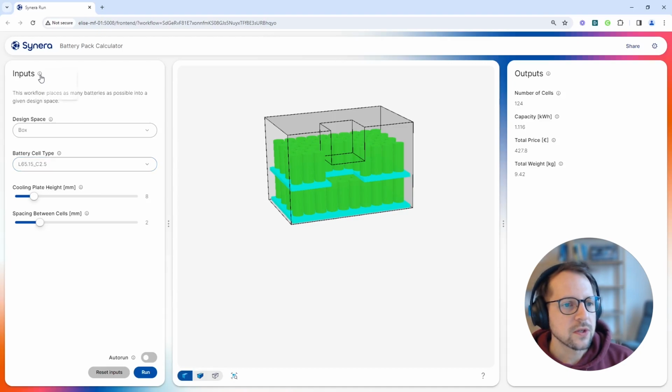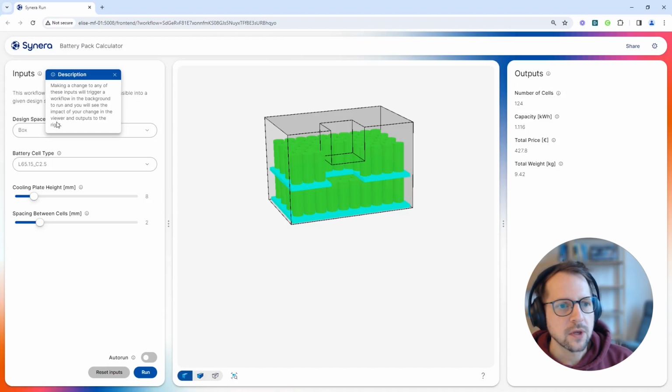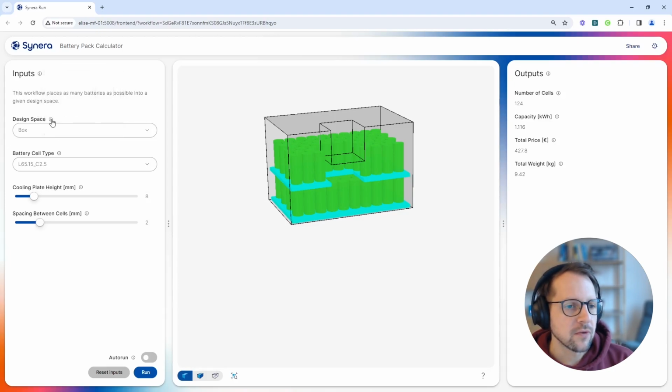Then there's another very useful thing. You will notice these little info symbols next to the in and output names, and these are tooltips. We will learn how to set it up in the video about how to make the workflows dummy-proof and more descriptive. But it's very good to add some text here to give your consumers more help.